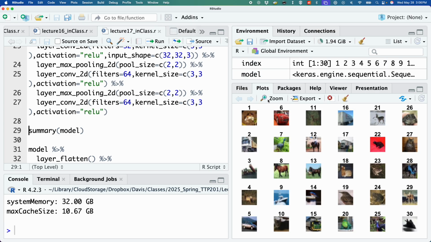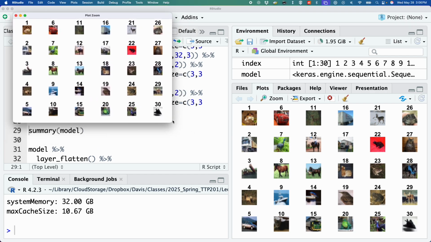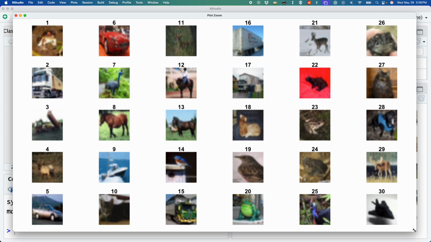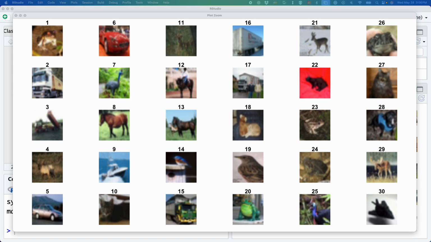So here are a set of images that we're going to do classification on. These images are actually 32 by 32 pixels, just to give you a sense of how low resolution these pictures are that we can do classification on. Your categories are airplane, automobile, bird, cat, deer, dog, frog, horse, ship, and truck.